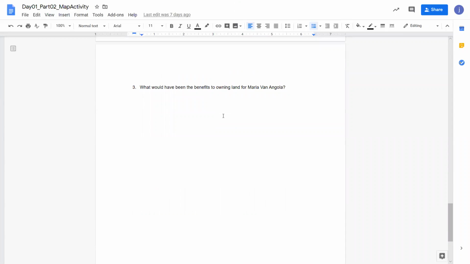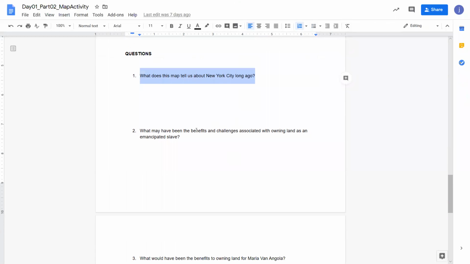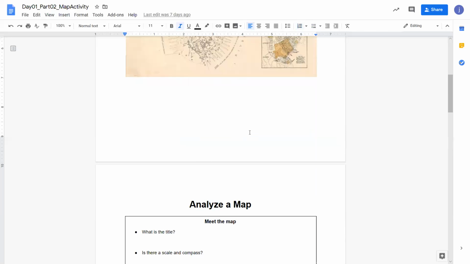At the end, you have 3 questions. What does this map tell us about New York City long ago? What may have been the benefits and challenges associated with owning land as an emancipated slave? So this is asking here, if you were a free slave, an emancipated slave, what's the good thing about it? And then what's the difficulties? What are the challenges of being a free slave at this time? And use all the information that you have. We have a bit of a blurb up here, and we have the map up here.